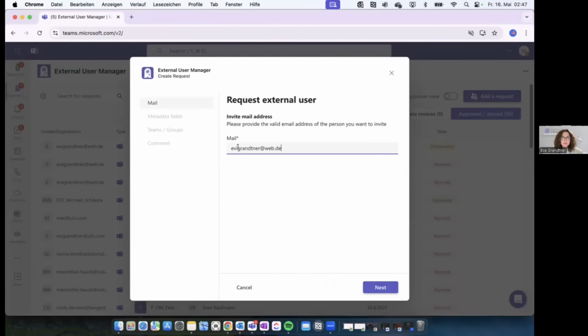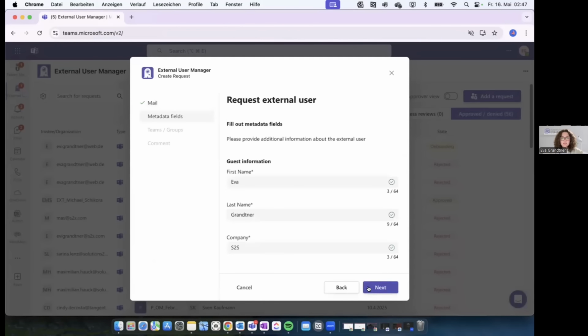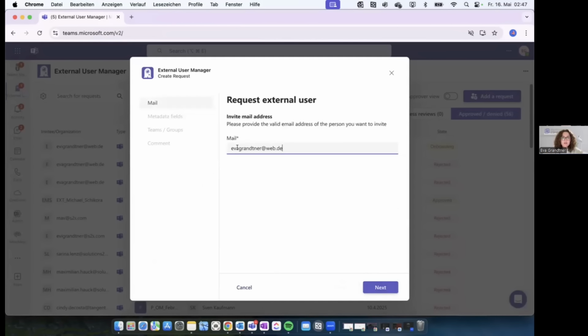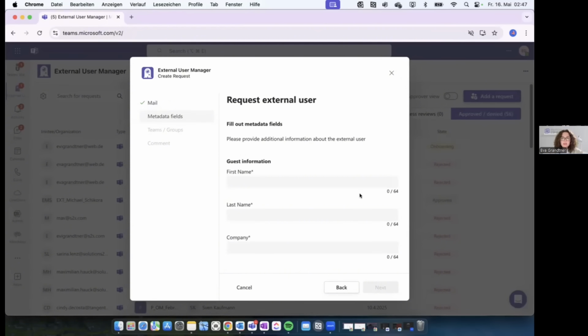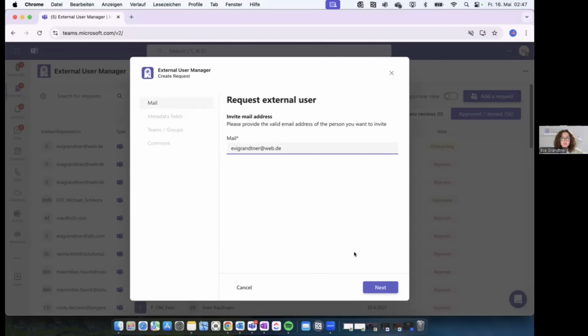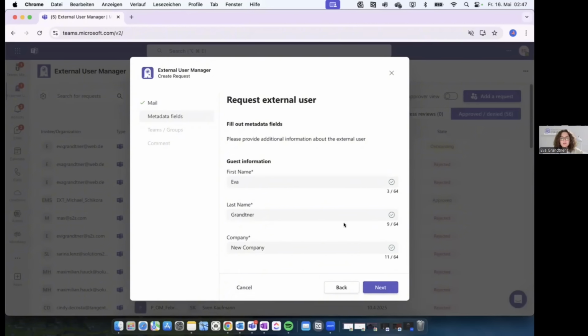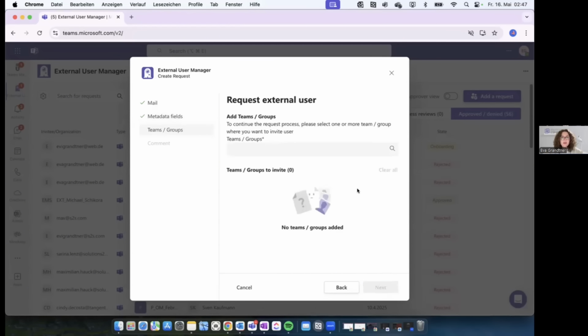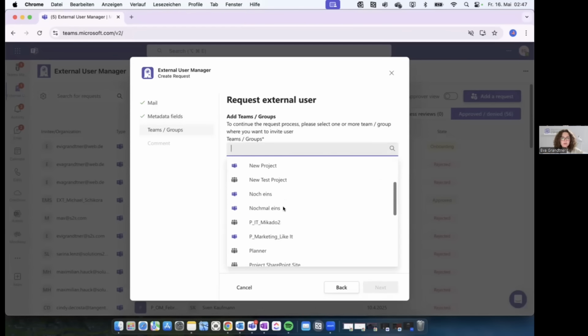If I would change it, I think I haven't invited this email. Okay, I have. Let's do this one. So if I never invited someone, those fields will be empty. If I already invited the person, the external user manager remembers and will pre-fill out those metadata fields. Metadata fields also completely customizable, so you can ask for whatever data you would like to ask when a guest gets invited. And most of the fields can also be synchronized to your Entra environment, which also means that your Entra environment stays clean.